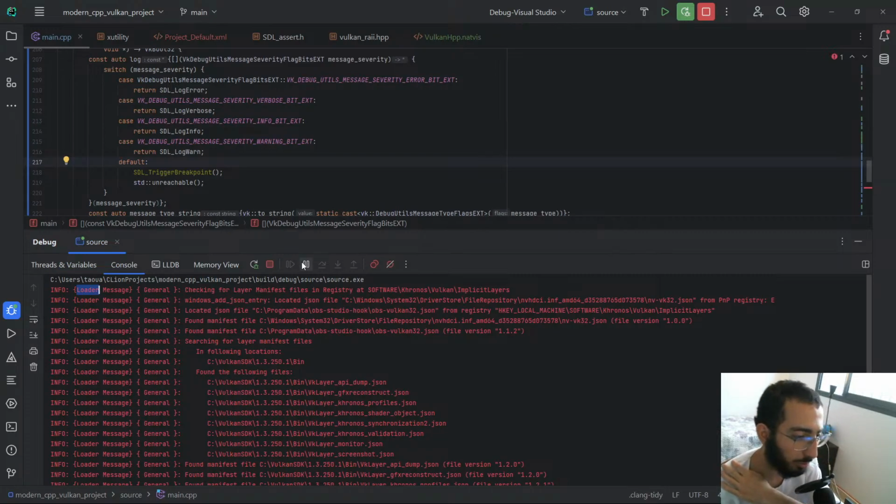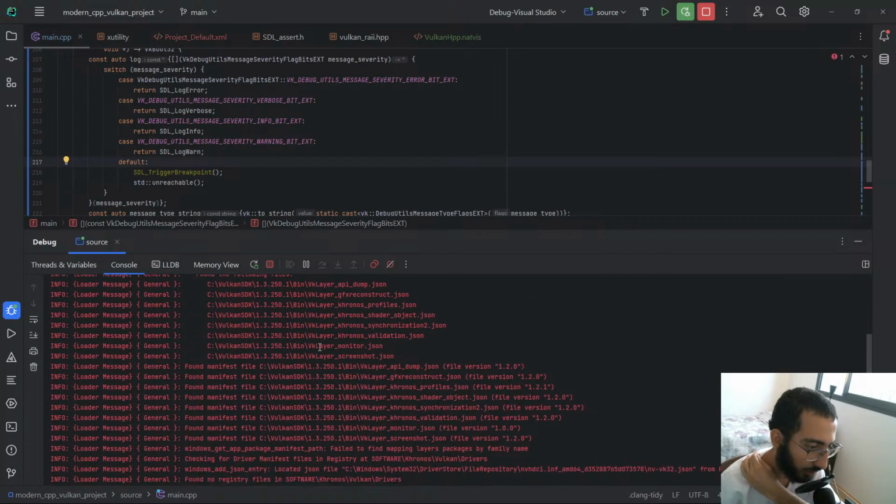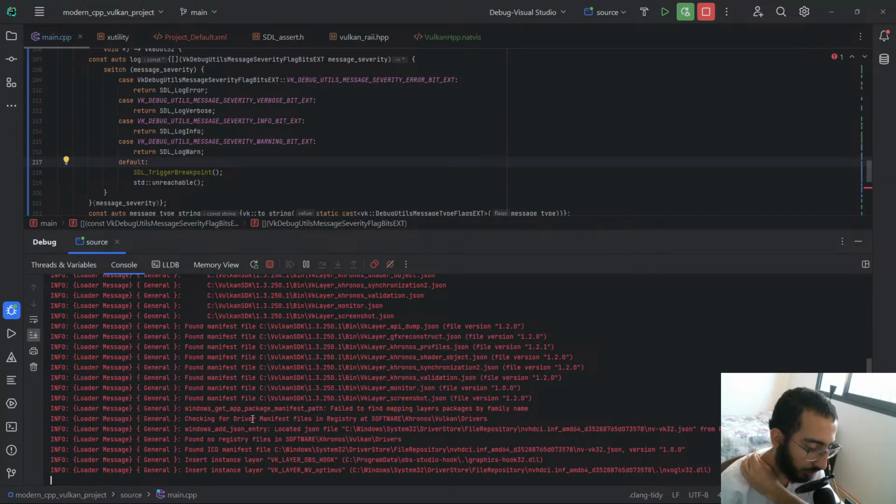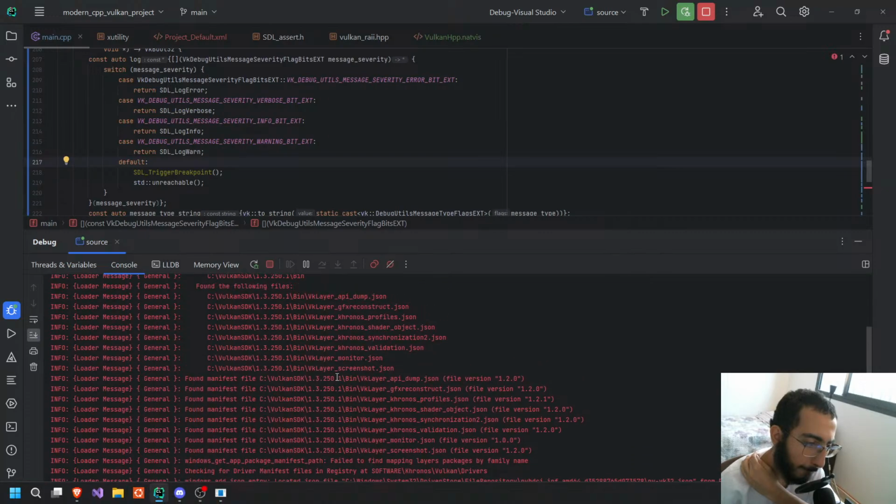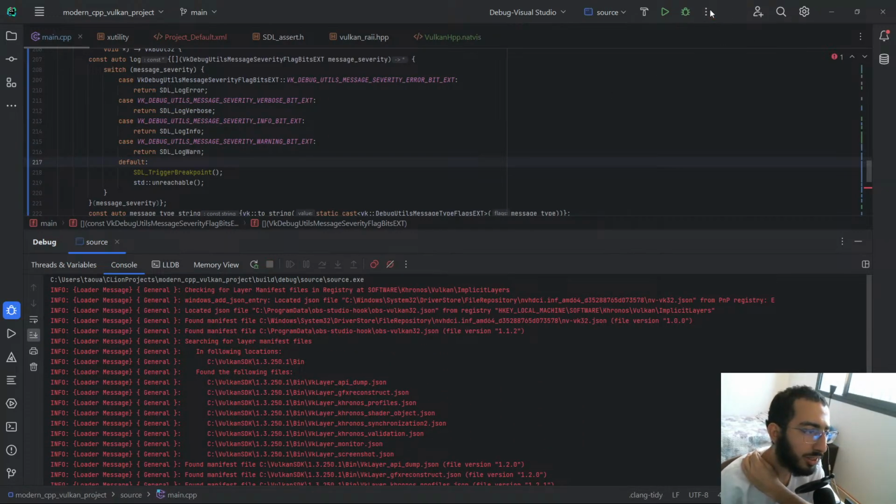First of all, it checks for layer manifest files in registry, located JSON file. Okay, so as you can see, it gives you a lot of crazy things right there. Amazing. So we have done it.